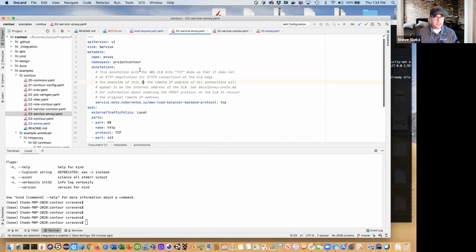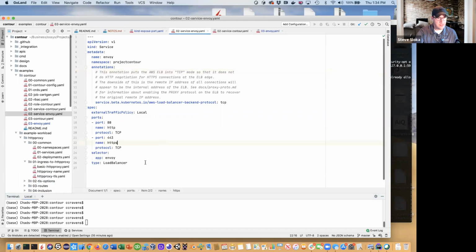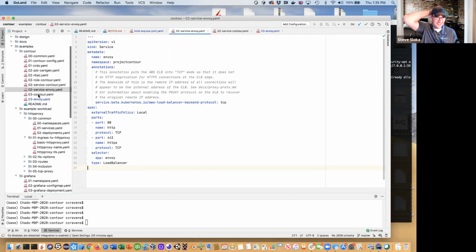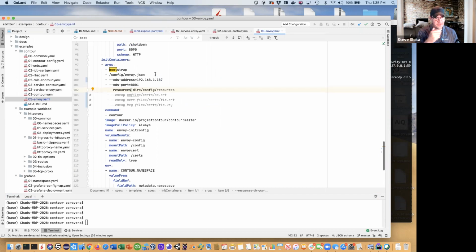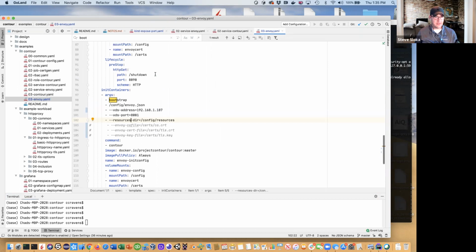Yeah, and in here we should see that we have... where's the... oh, it's in the deployment. I'm sorry. Go to O3 Envoy. Not the service. It's the last one, yeah. So in here, wherever port 80 and 443 are defined, you should see it should say host port.